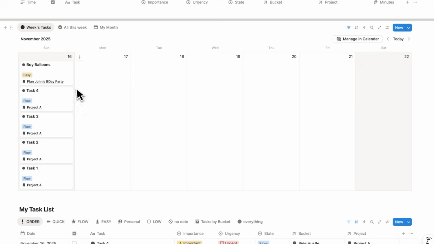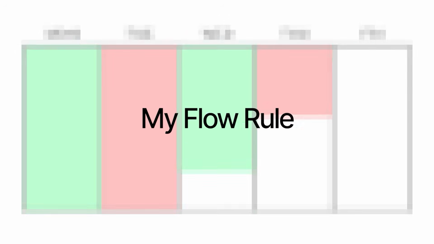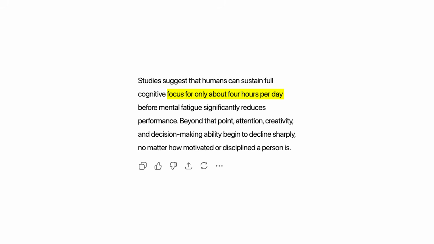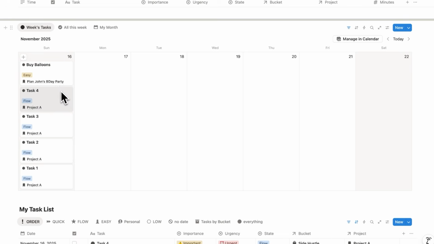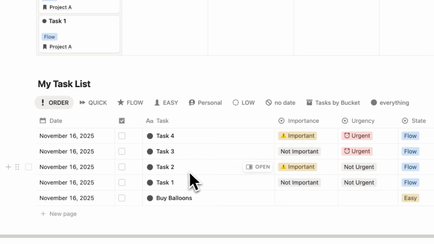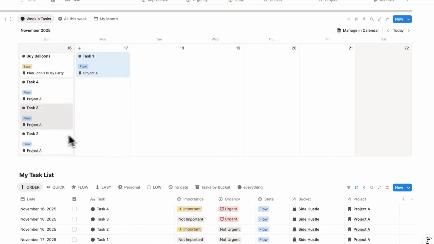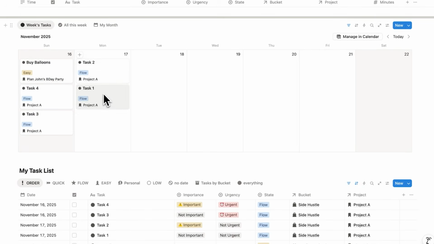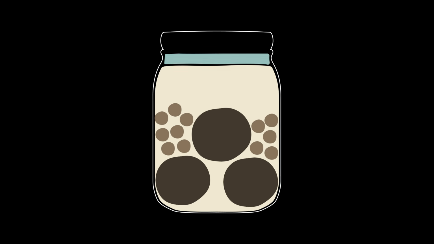Now for my calendar, I have this thing called my flow rule. The idea is you can only have 2 flow tasks per day. That's because a flow task takes about 2 hours and your brain can only handle 4 hours of full cognitive demand per day. So planning any more is unrealistic. And right now I can see this easy task, but then I have 4 flow tasks. So this is way too much. So I can see task 1 and task 2 here are sitting at the bottom of this list. So I'll simply drag these here to the next day. So now on the Sunday, I know I can do task 4, task 3, and buy balloons. And then on the Monday, I can do these 2 tasks here. So that is the water in the jar of life.